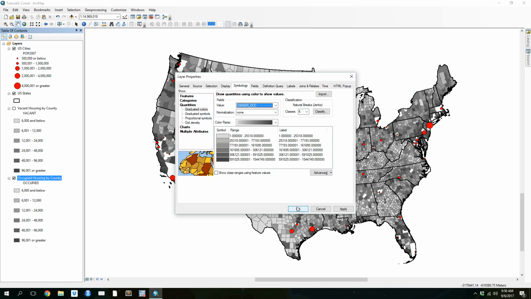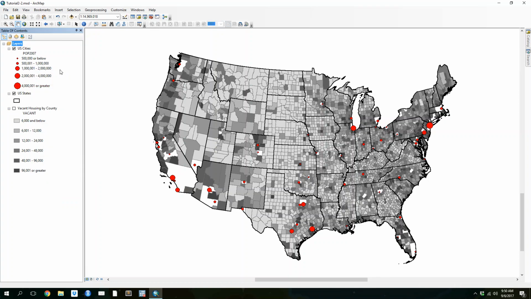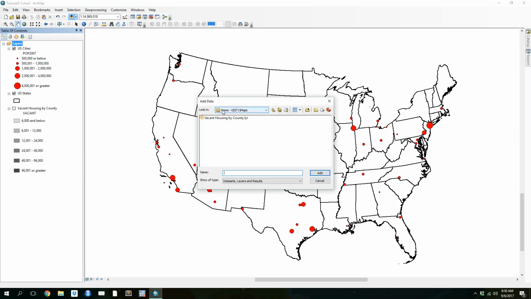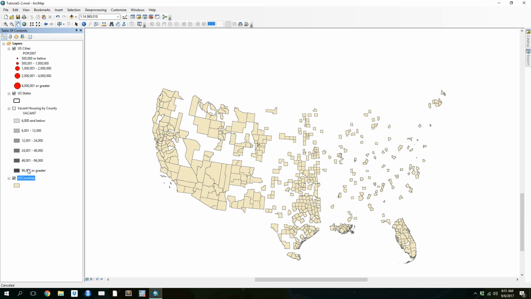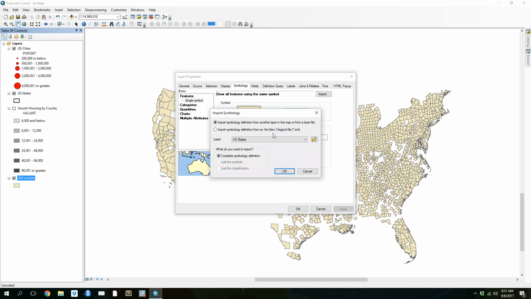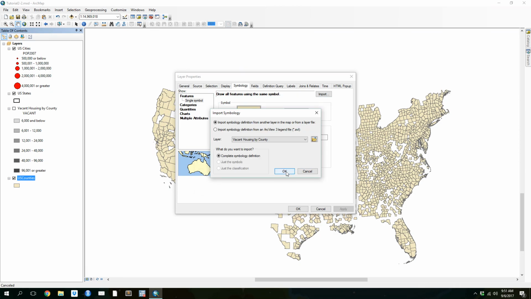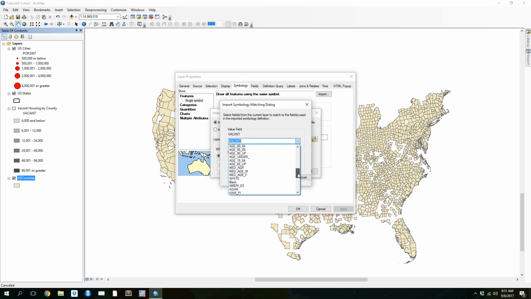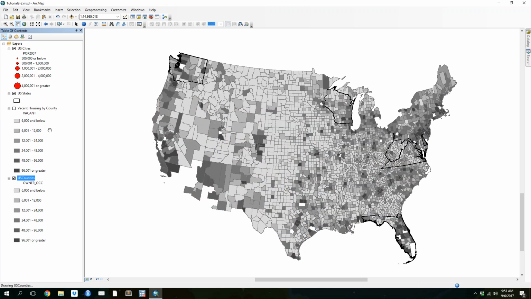I'm actually using the wrong data set. We want to use this data set. Crap. Okay, so I'm going to redo this. We're going to remove. And we're going to add data again. States, U.S. counties, yeah. Properties, import. Find your layer file. Okay, and then actually select the correct variable that you want, which is owner OOC, and that gives us what we want.